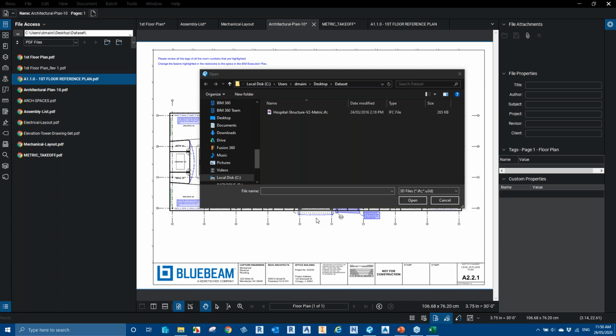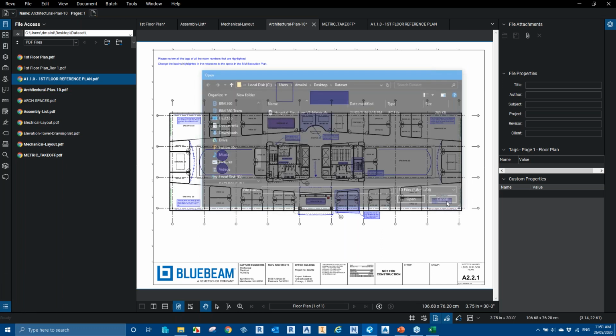Ahmed asked, is there any select similar in Bluebeam Revu? Yes, we do, but it's a bit different in Bluebeam Revu, Ahmed. What we've got to do is go into what we call the markups list.